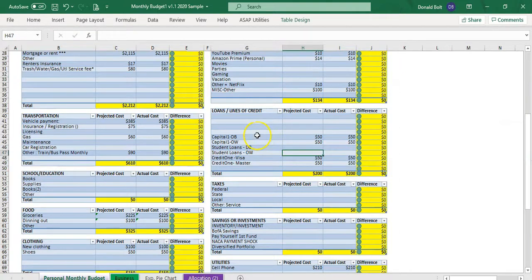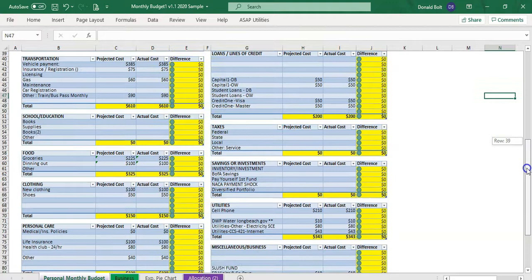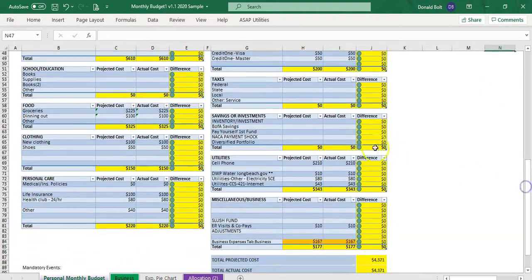Loans and credit cards. Let's say you have a Capital One, student loans. You could throw in here if you didn't do a deferment. Credit One. Smart credit cards. Taxes. If you're self-employed, you can start filling in these figures here because you want to put some income to the side.